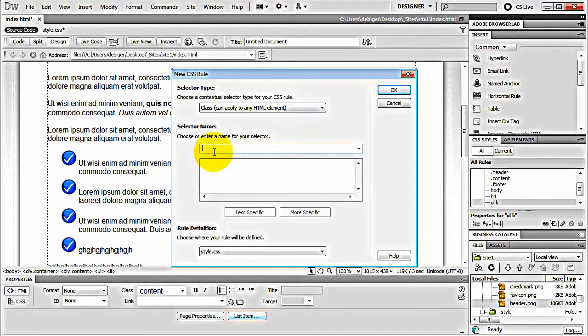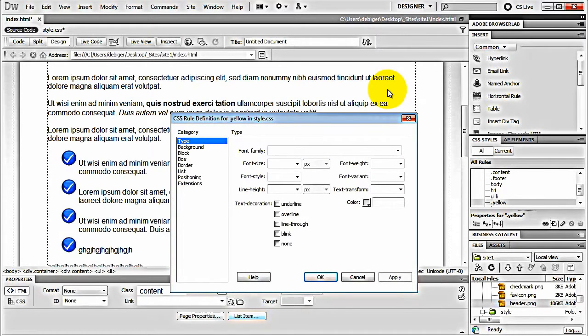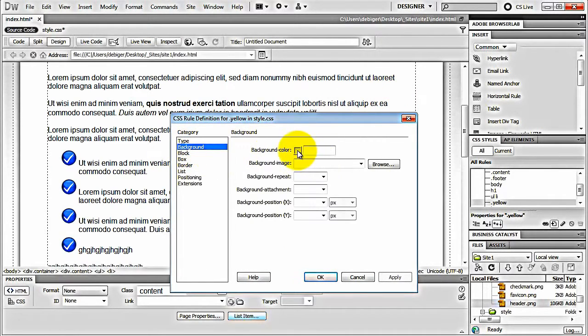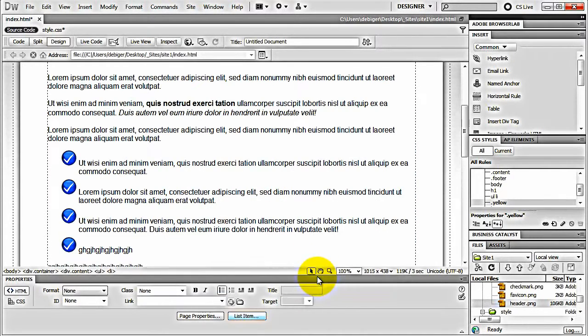Okay, it's going to be a class style, so I type in a period and name it yellow. I define it in my style CSS file and click OK. I go to background and change the background color to yellow. Click OK. Now I have a yellow class style using a yellow background, and I can apply this class style to pretty much anything.